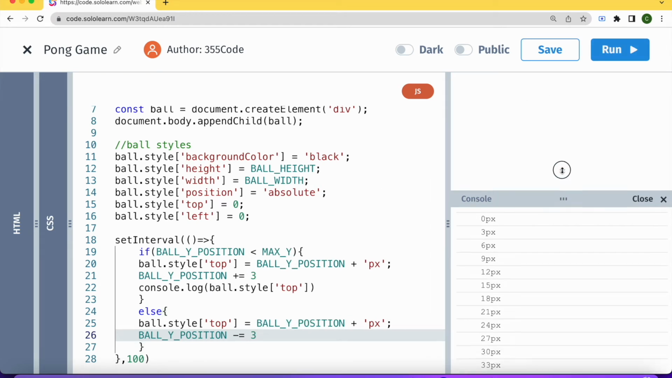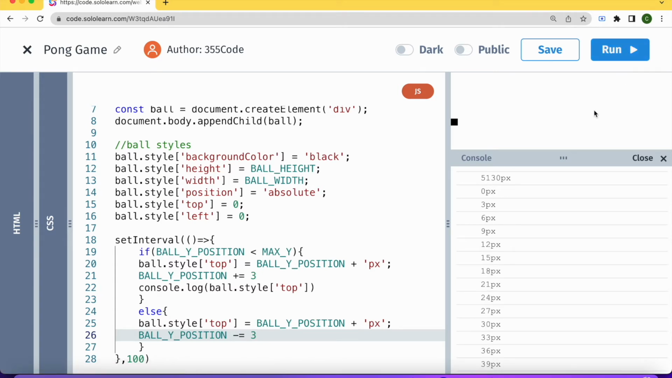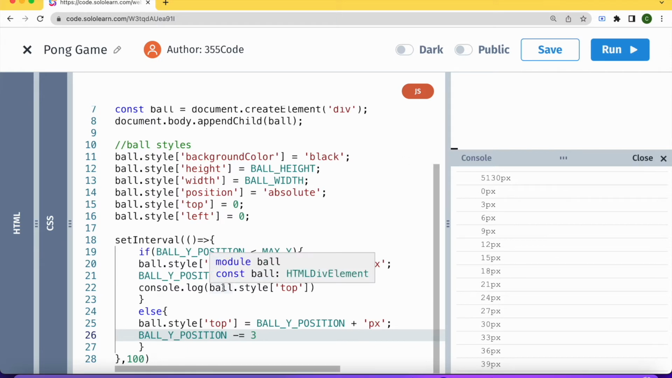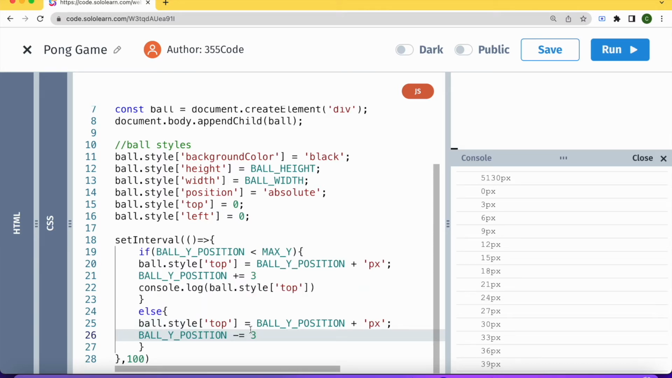I'm going to make the window a little smaller, and let's run. So our ball is going down, and we hit the bottom. Okay, so it's half working. The ball hit the bottom, and now it's not going past the bottom, but it seems to be going up and down and up and down. So basically what's happening is that the ball is reaching the bottom, it hits the else statement, it takes off 3, and now the position is smaller, so it goes to this part of the if statement and back and forth.